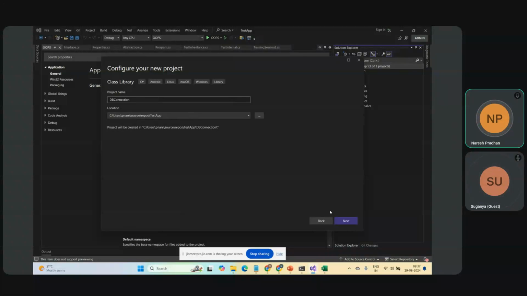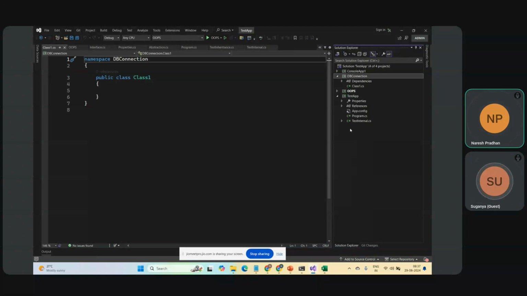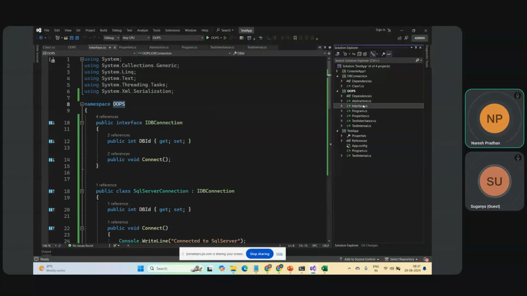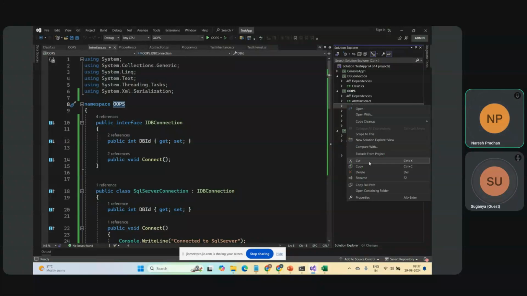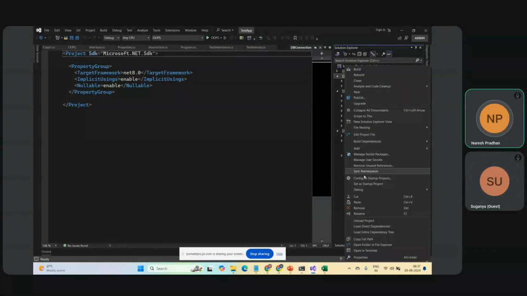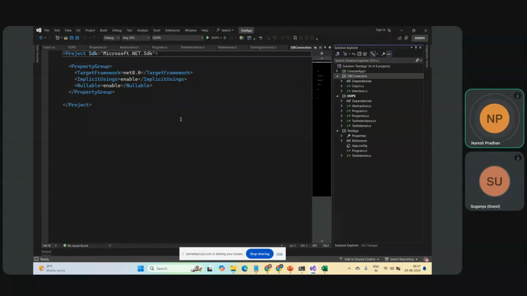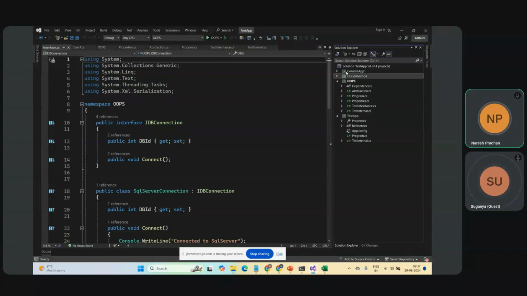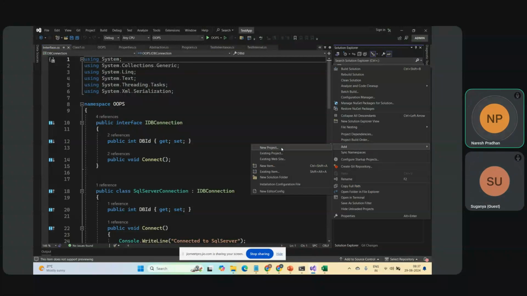So DB connection means, yeah, I've taken a project called DB connection, and that is a class library. A class library is nothing but the code we package and share with different applications. Now, DB connection. So what I'll do is I'll copy that test interface, or rather, I'll cut it. I'll paste it over here.